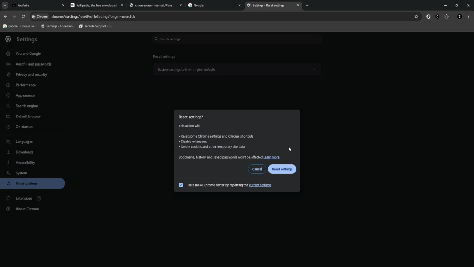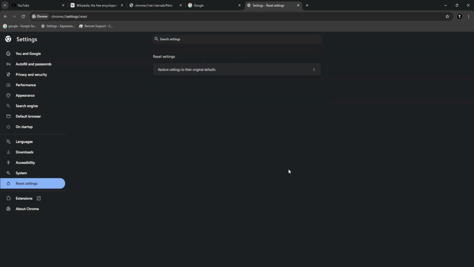When the confirmation prompt appears, click Reset Settings to finish. Chrome may take a moment to apply the changes. It might refresh the tab or reopen, and that's normal. After the reset completes, Chrome should stop the open and close loop and behave more reliably. If the issue was caused by a misbehaving extension, it's now disabled.